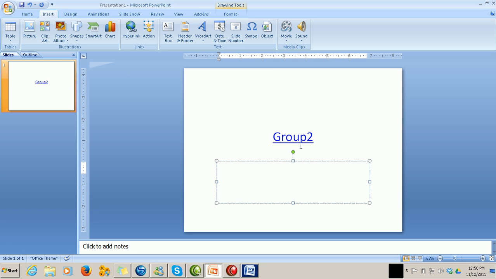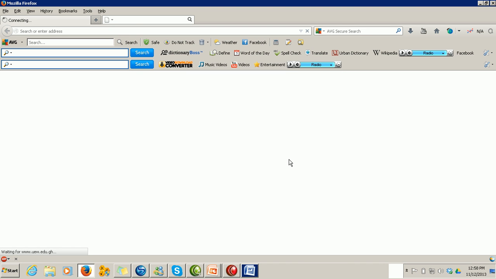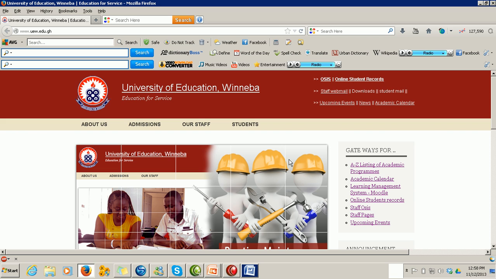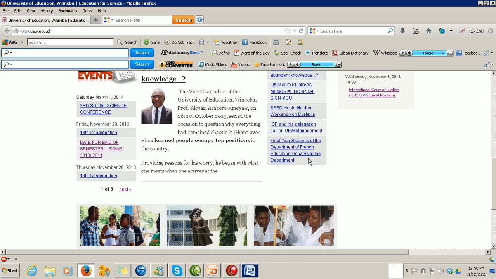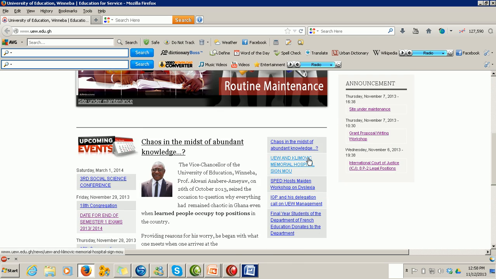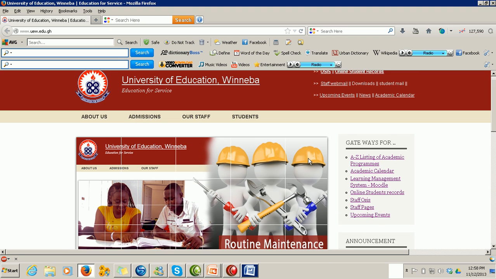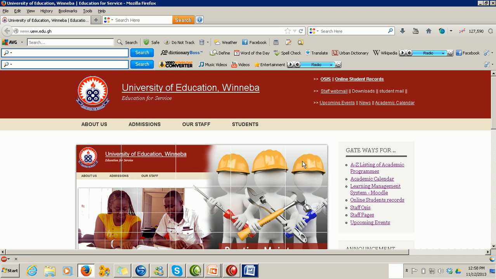Now with PowerPoint, until you are in the show, it will not work. So let me go to the show and click on group 2. I'm sure you can see the link now. When I click on group 2, I said you should go to a website, not a document. So it's going to the website. I have not typed it. So it has linked from PowerPoint to this. So this is the home page for University of Education, Winneba. You see, I closed the web browser for you to see that it had not been opened beforehand.